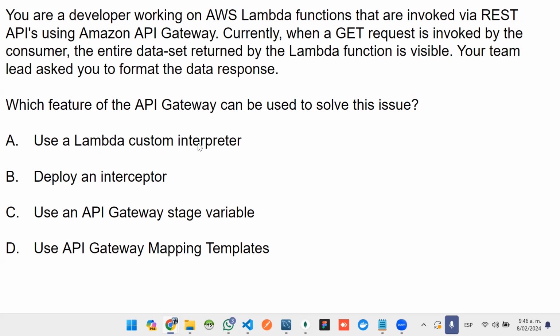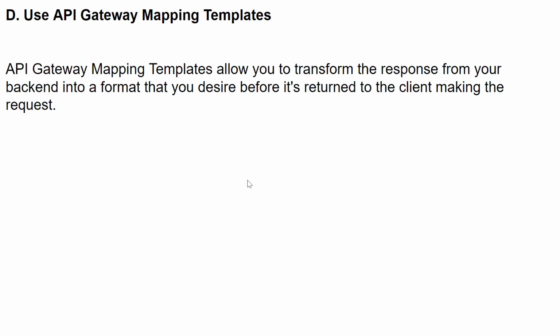A Lambda custom interpreter, deploy an interceptor, use an API Gateway stage variable, use API Gateway mapping templates. Okay, mapping templates allow you to transform the response from your backend before it's returned.